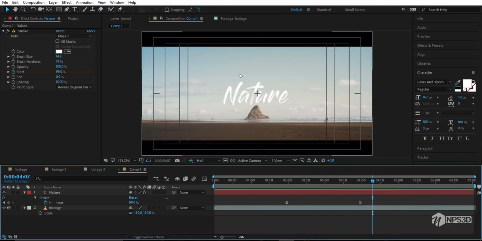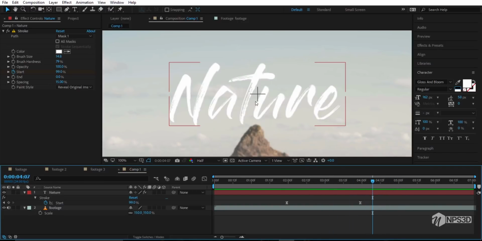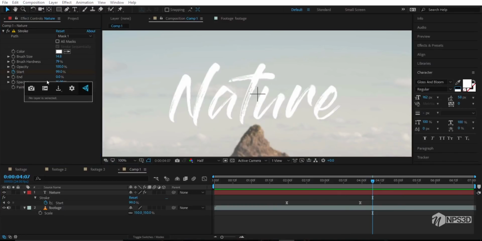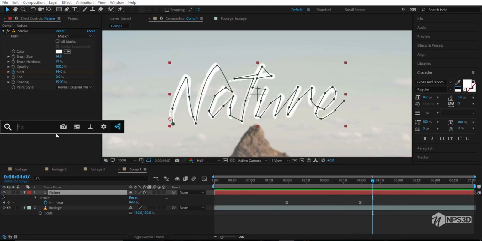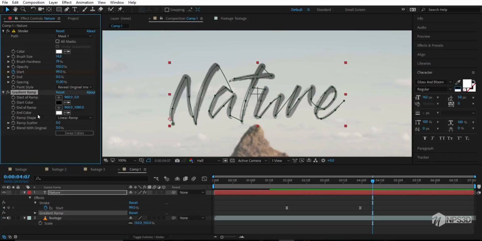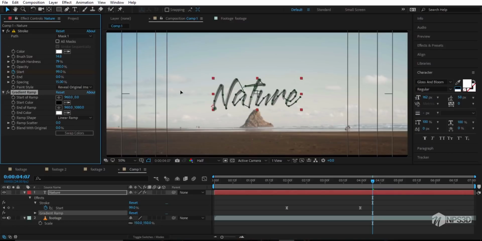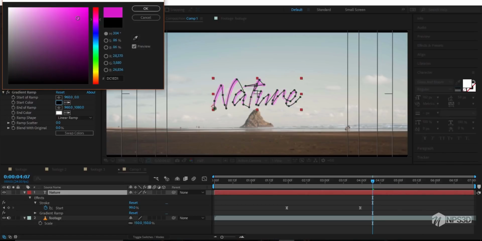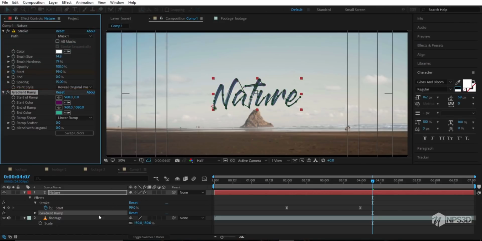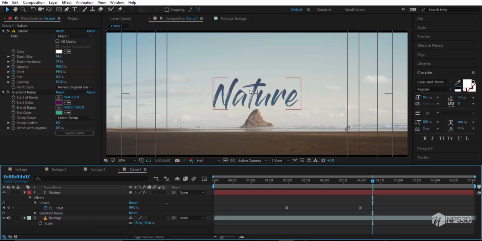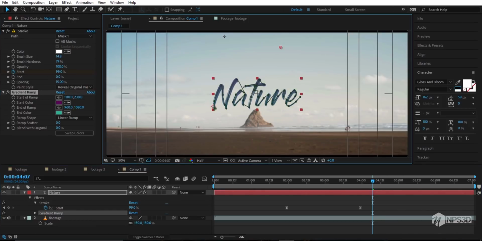And you can also write text here and here, and if you want to make it colorful, just select this text layer and apply a gradient effect. Just change this color to a bit dark pink, and here I will choose this color. So you can see it looks cool.